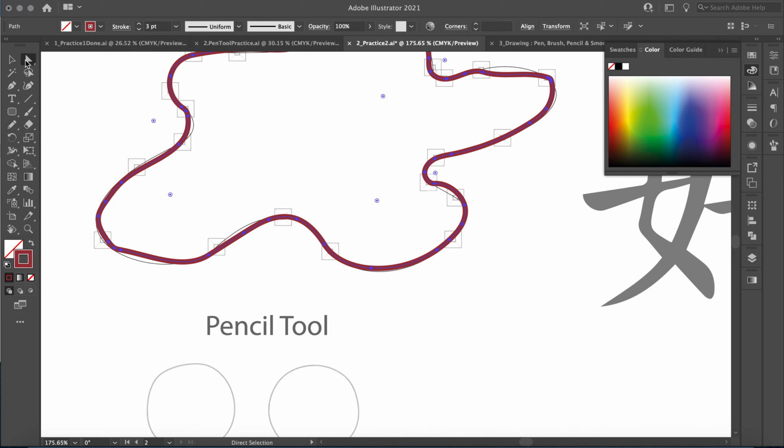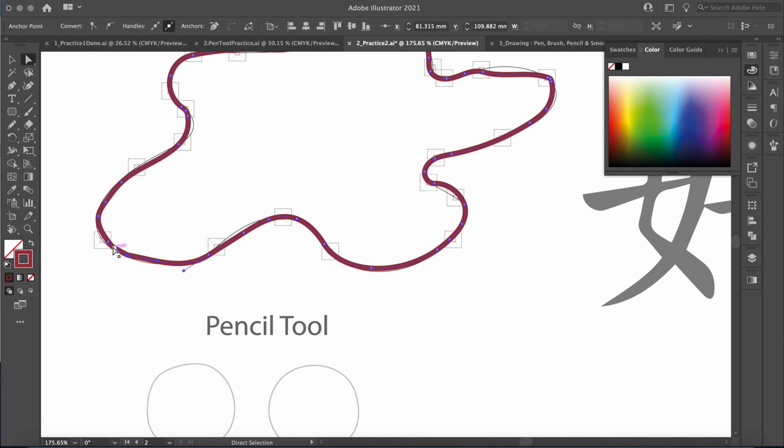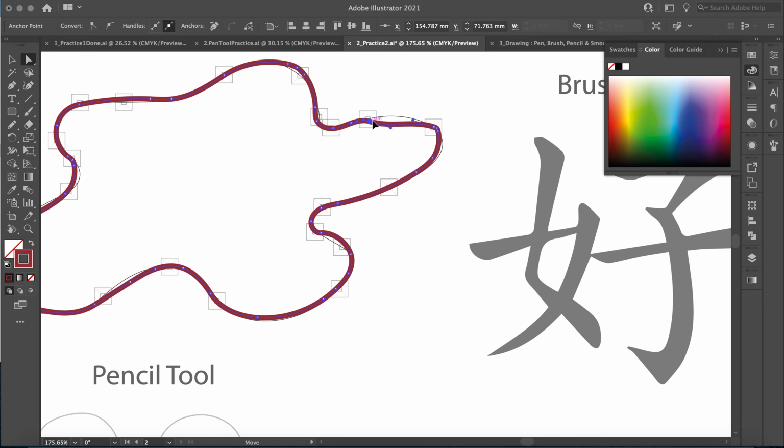So what I can do is now I've got my path here, I can kind of adjust this. So if I want to click and drag, I can click and drag and kind of pull these anchor points and get it to kind of go where I want it to go. I can also grab some of these handles. The other cool thing about the pencil tool is if I hold down, there's also the smooth tool.